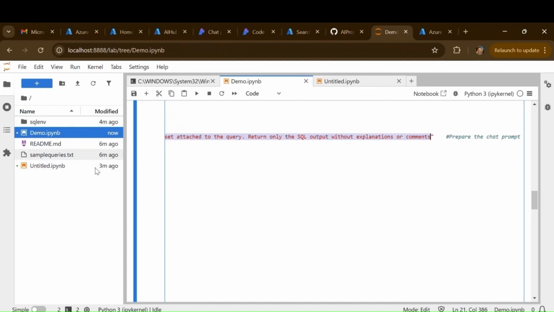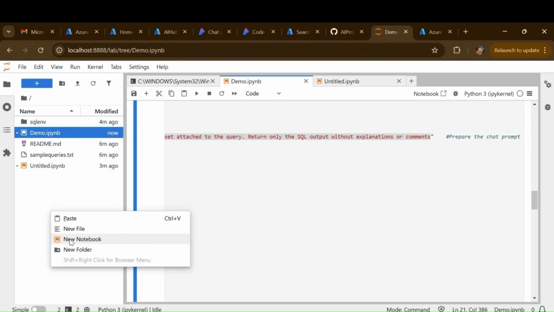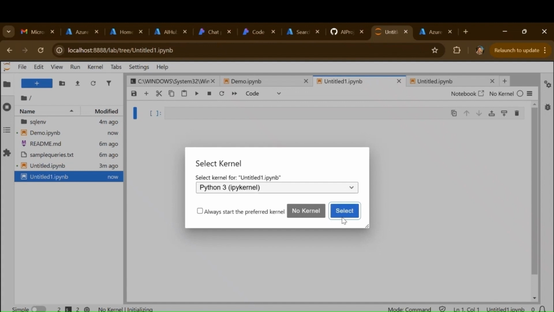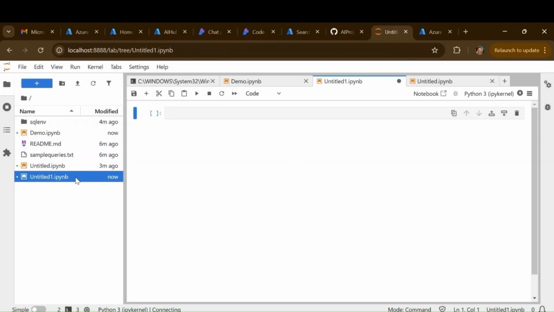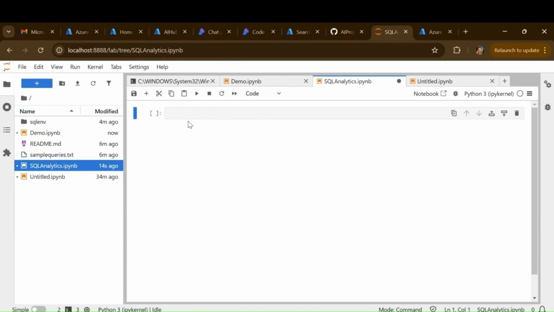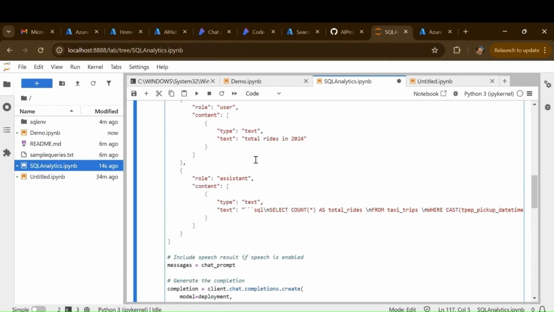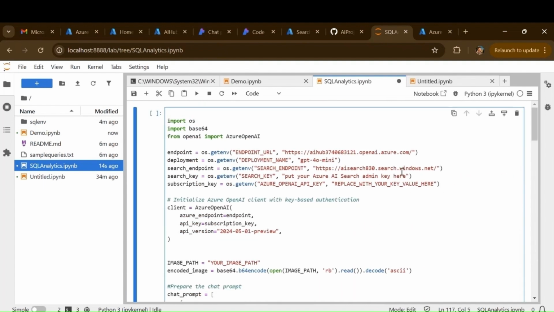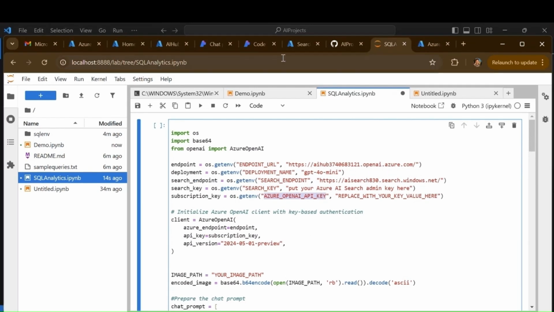You can create a new notebook. Just do a new notebook, and I'm just going to rename it to SQL Analytics. So let me just paste the code. Yes. Now you'll see that there are some keys that we need to get.